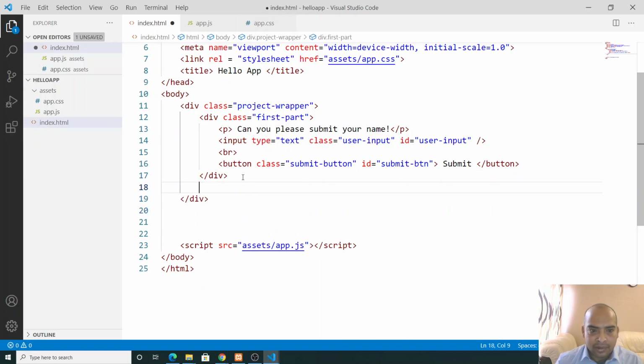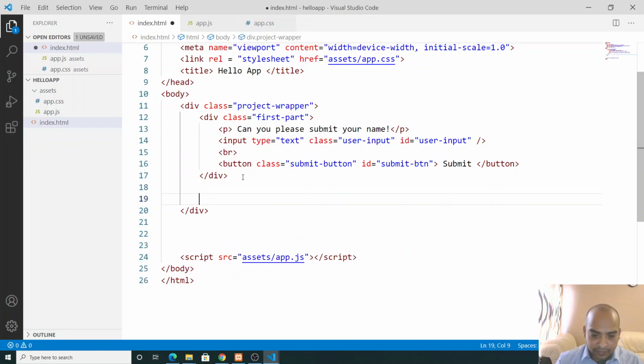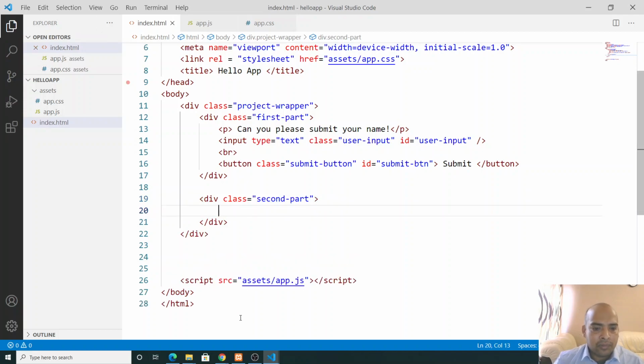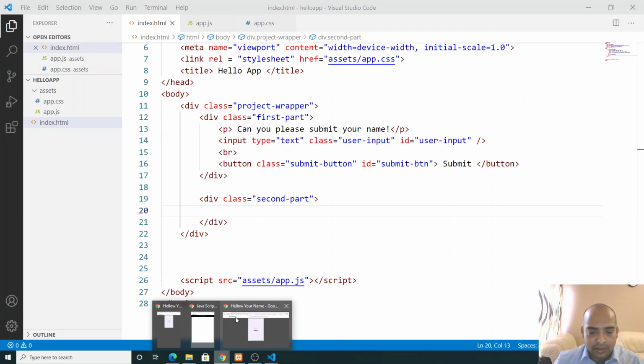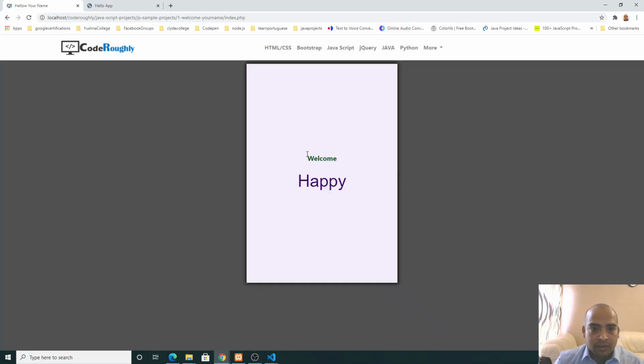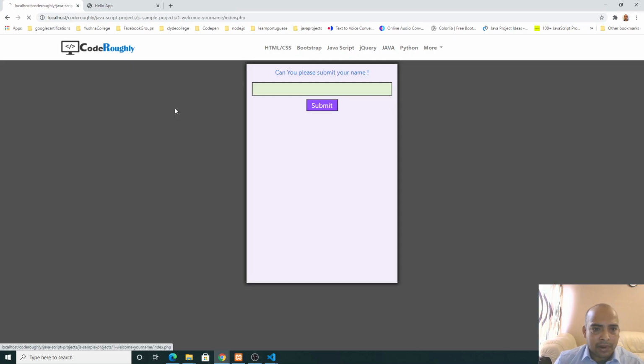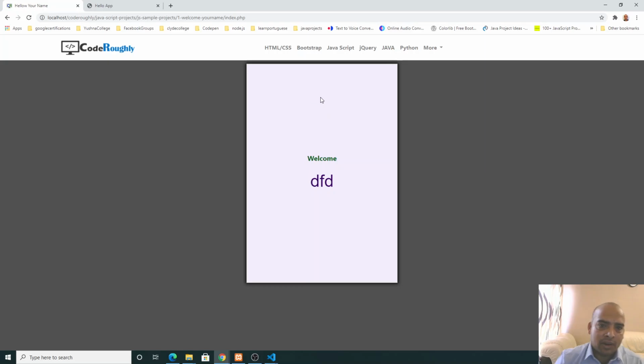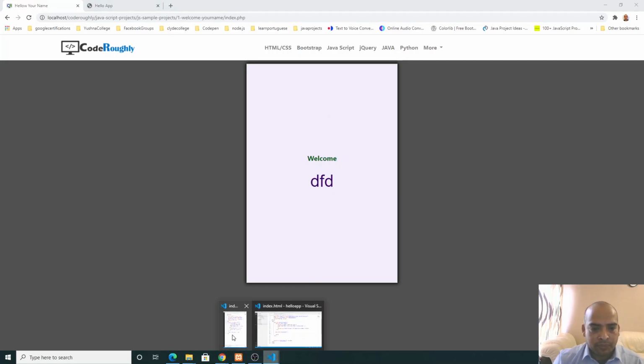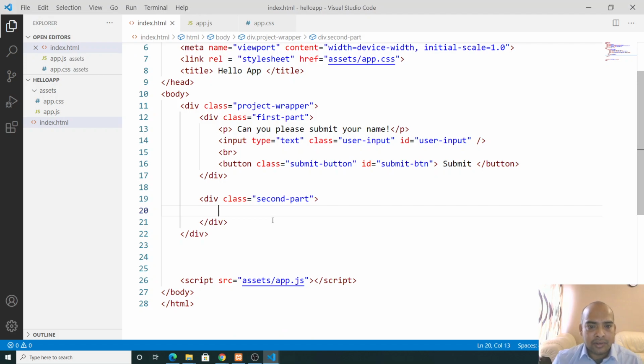Inside the project wrapper, let's do div class equals second part. Okay, and in second part, what we need to write, let's check. This observation is very important, so we have to observe here. In the second part, we just need to make this frame. So to do it easier, we hide the first part first.